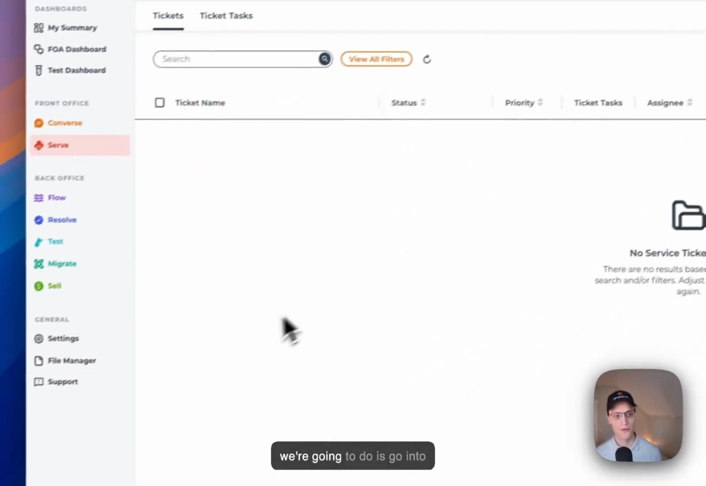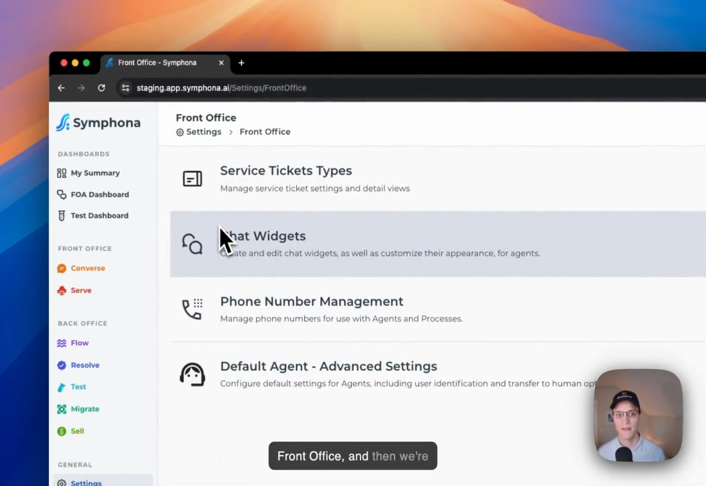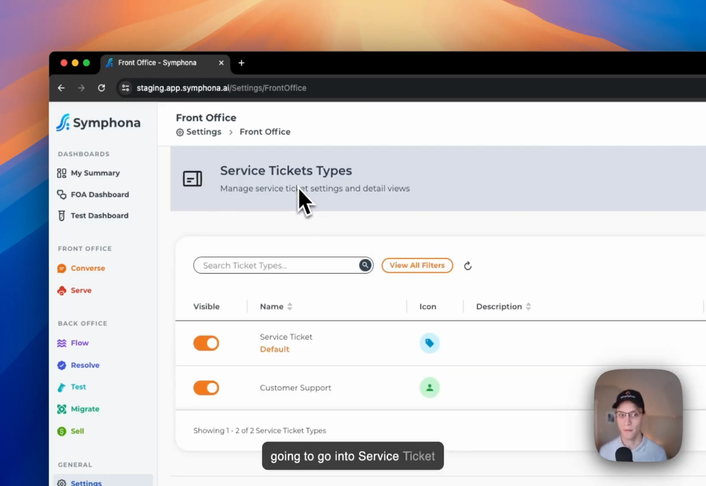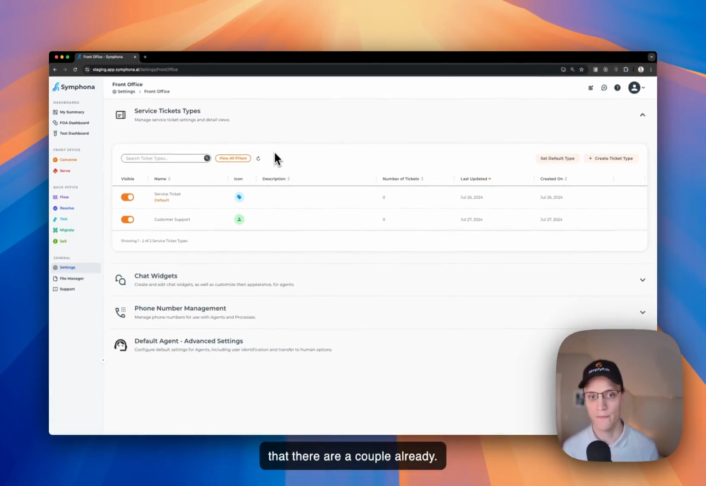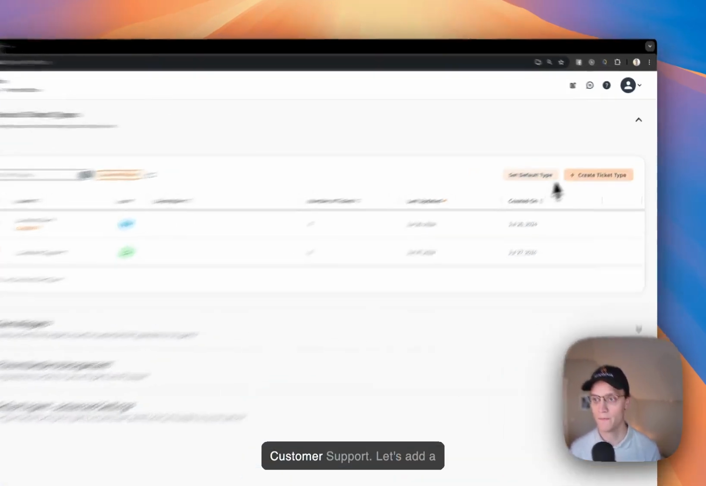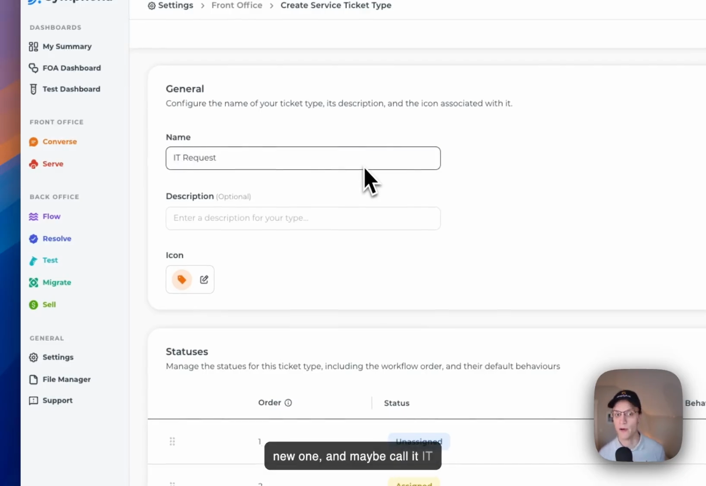To do so, what we're going to do is go into Settings, we're going to click on Front Office, and then we're going to go into Service Ticket Types. Now in here, we can see that there are a couple already. We have one about Service Ticket, we have one about Customer Support. Let's add a new one and maybe call it IT request.